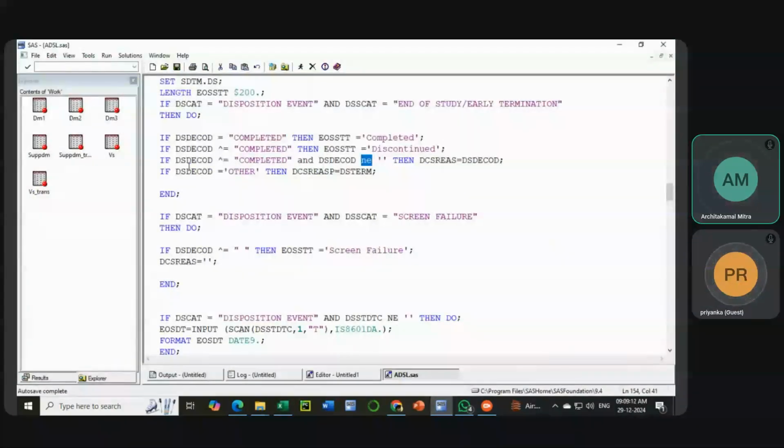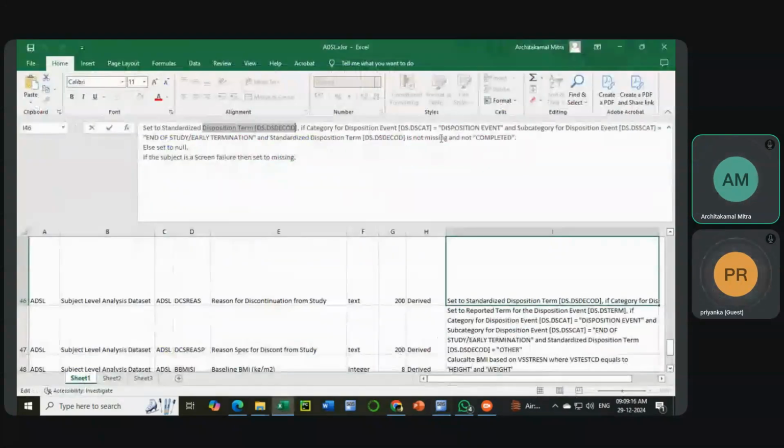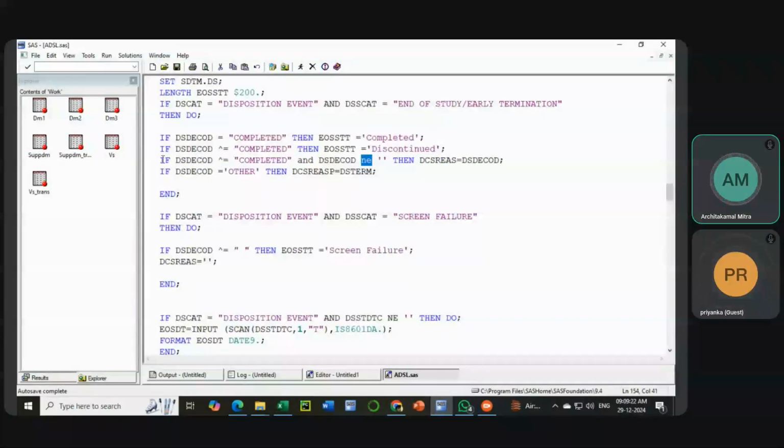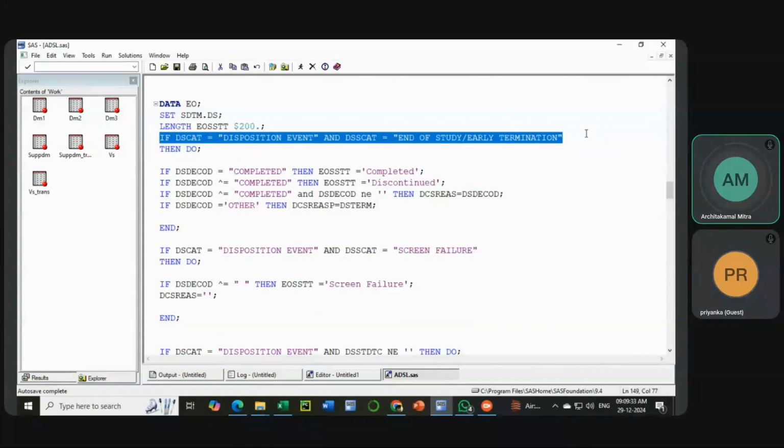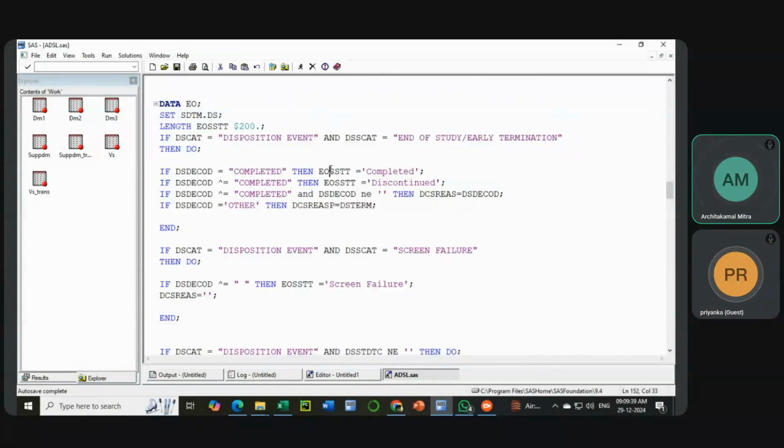If you see now, if DSD code is not equal to completed and DSD code is not equal to null, if standardized disposition is not missing and not completed, and this is exactly the value that we have given. If DSD code is not completed and DSD code not missing, then DS reason equals DSD code. Got it, Priyanka? Because we already had this at the top. And here we have taken care of two variables, EOSTT and also reason for discontinuation.